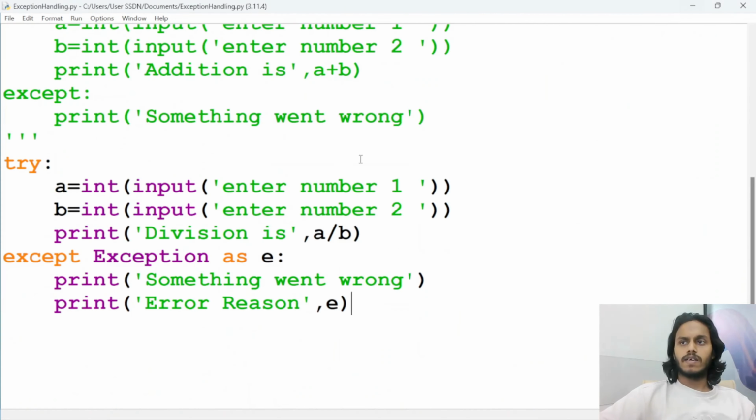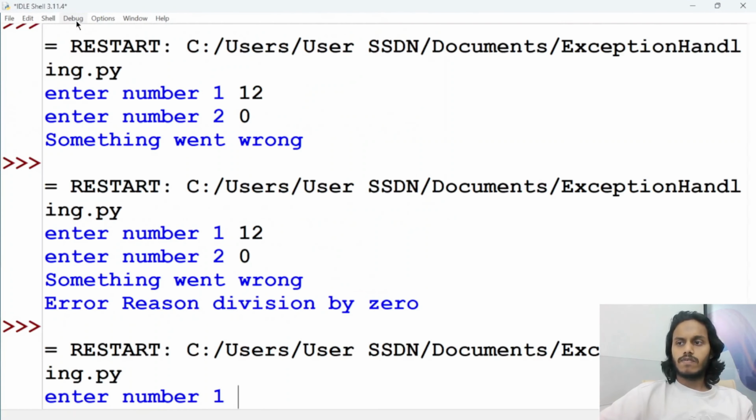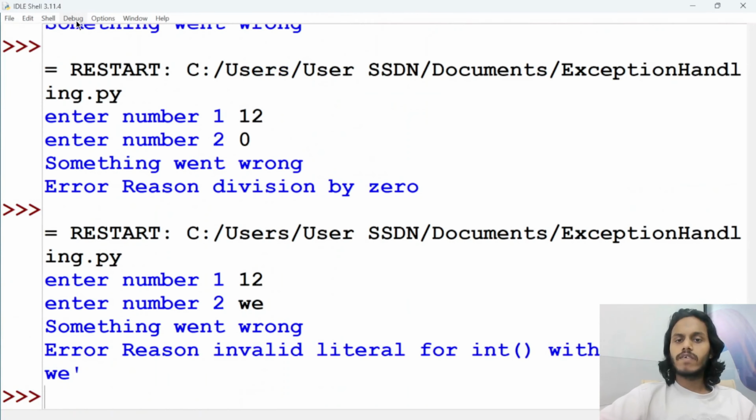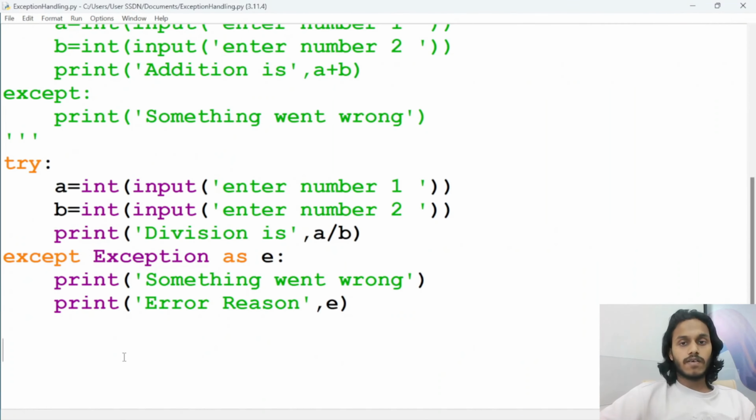In the same way, if I run it again and I give, let's say, 12 and W, it is giving the reason invalid literal for int, which means you cannot provide a character value inside an integer value. Now that is giving you a better idea what kind of error we are doing. Also, if you have a very deep knowledge about the exceptions, you can write the exception name also.